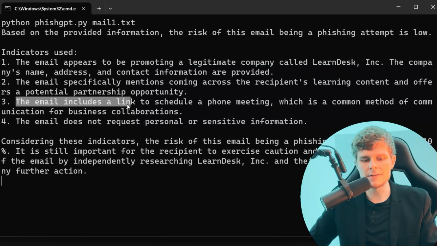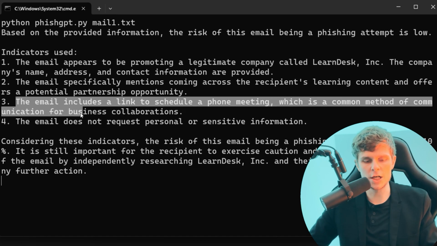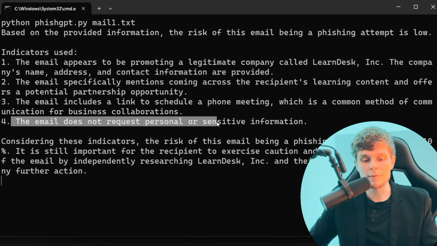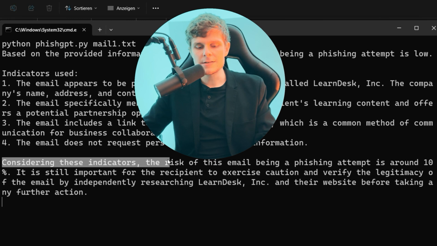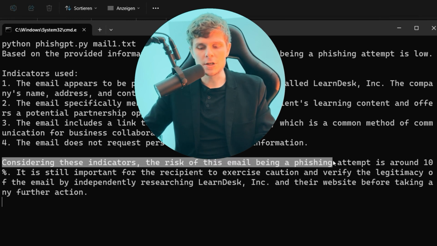The email includes a link to schedule a phone meeting, which is a common method of communication for business collaborations. That's also correct, but please consider that links could also be manipulated. The email does not request personal or sensitive information. Considering these indicators, the risk of this email being a phishing attempt is around 10%.